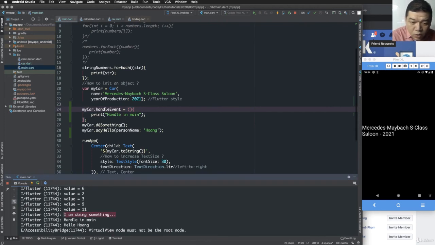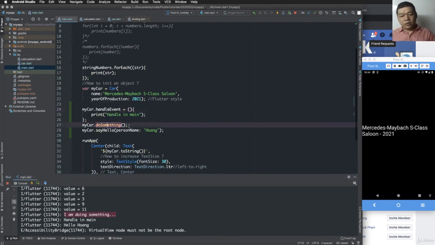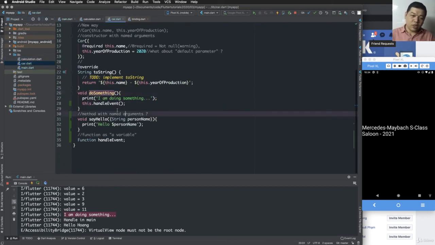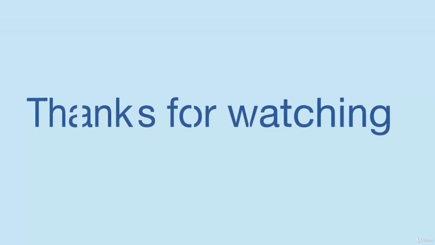So here we have I am doing something, and we have a handler in main. It will display handle in main, but we call this from the car object. Yes, it's quite clear. Okay, so this lesson now is ended.